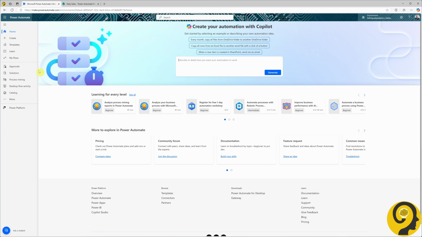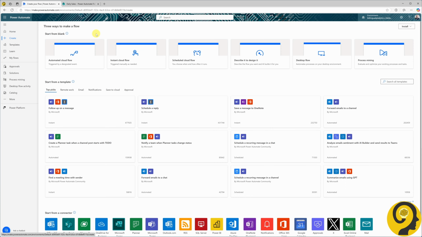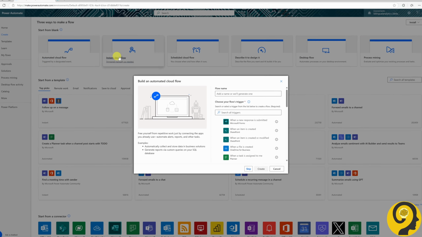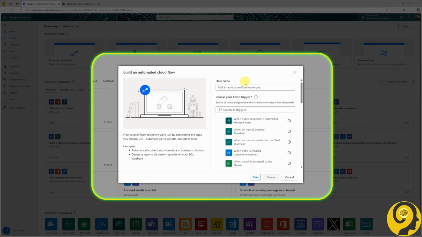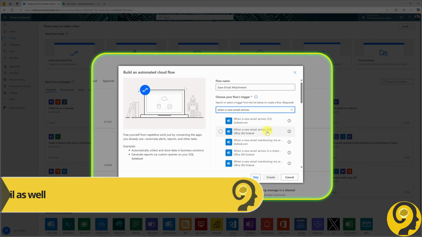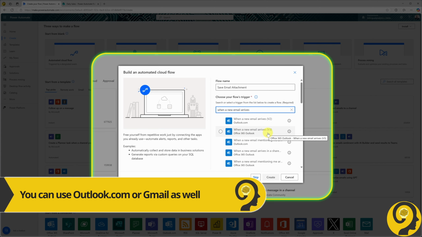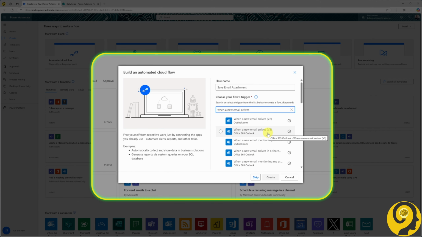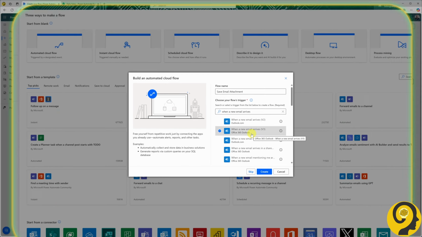Log into Power Automate and create a new flow from the top left corner. Choose Automated Cloud Flow because this type of automation runs automatically when an email arrives. Name your flow, for example, Save Email Attachment, and search for the When a New Email Arrives trigger in Office 365 Outlook. While I'm using the Office 365 Outlook connector, feel free to explore other mailing services available in Power Automate. If you receive emails with attachment to a shared mailbox, use the When a New Email Arrives in a Shared Mailbox trigger for your processes.